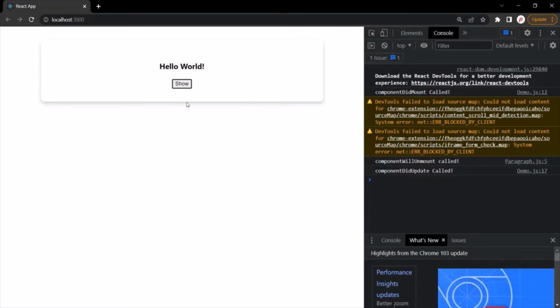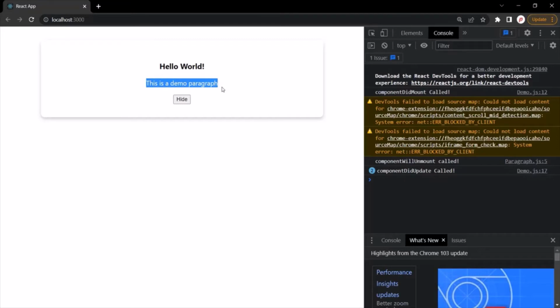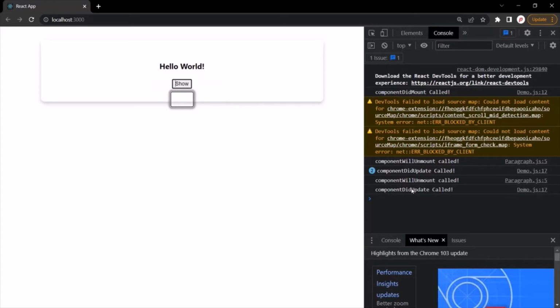And since the state inside the Demo component has changed, that's why we also see this message logged here, componentDidUpdate called. Now, when I click on the show button and the Paragraph component is rendered again, we do not see this message. But when this Paragraph component is removed, which will happen when I click on this hide button, just before it gets removed from the DOM, this message will be logged again. If I click on this hide button, you will see that message has been logged again here. So this componentWillUnmount method gets called just before the component gets removed from the DOM.